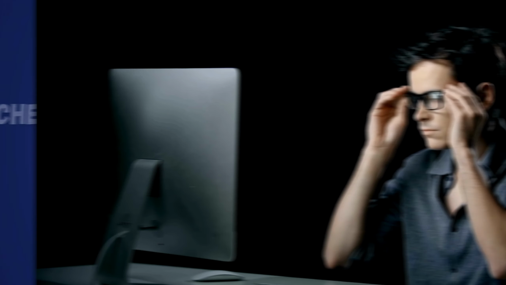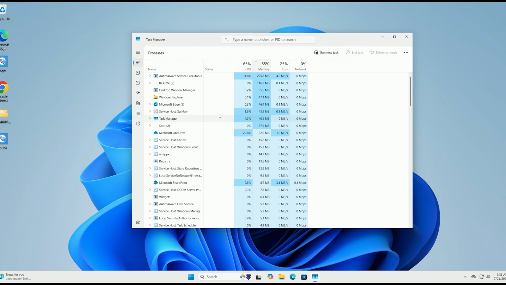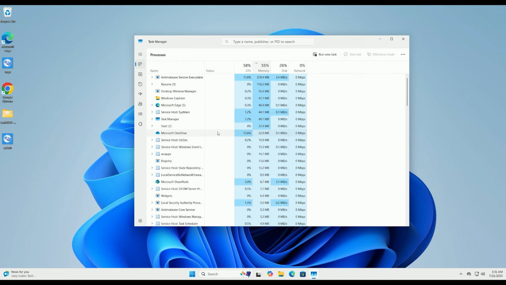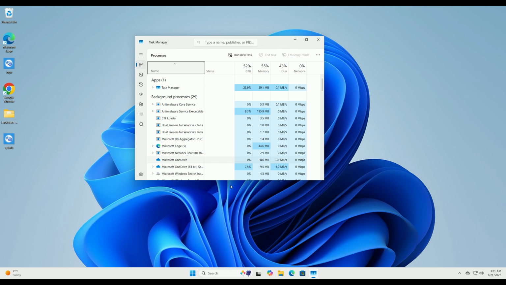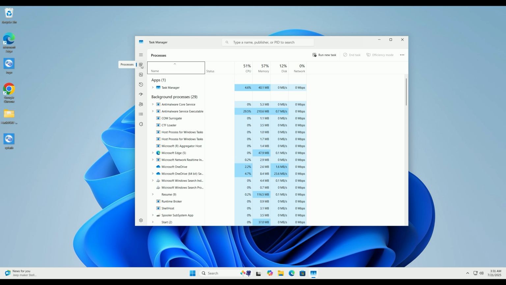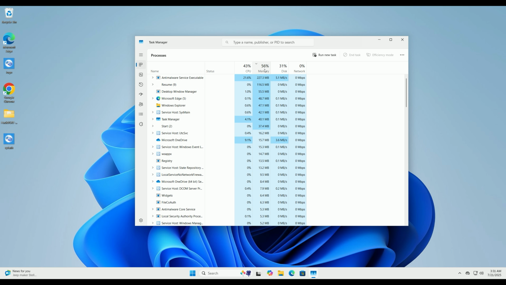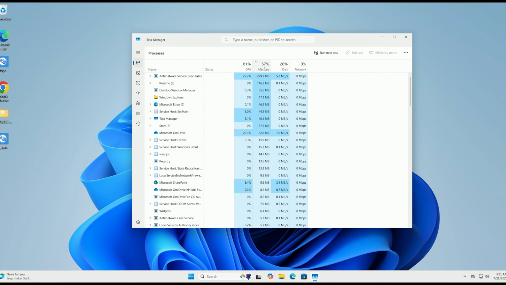Let's dive right in. Step 1. Check your current RAM usage. Before we start tweaking, let's see what's eating up your RAM. Right-click your taskbar, then click Task Manager. In the Task Manager window, go to the Processes tab. Click the Memory column header to sort by RAM usage. This shows you which apps and processes are consuming the most memory.